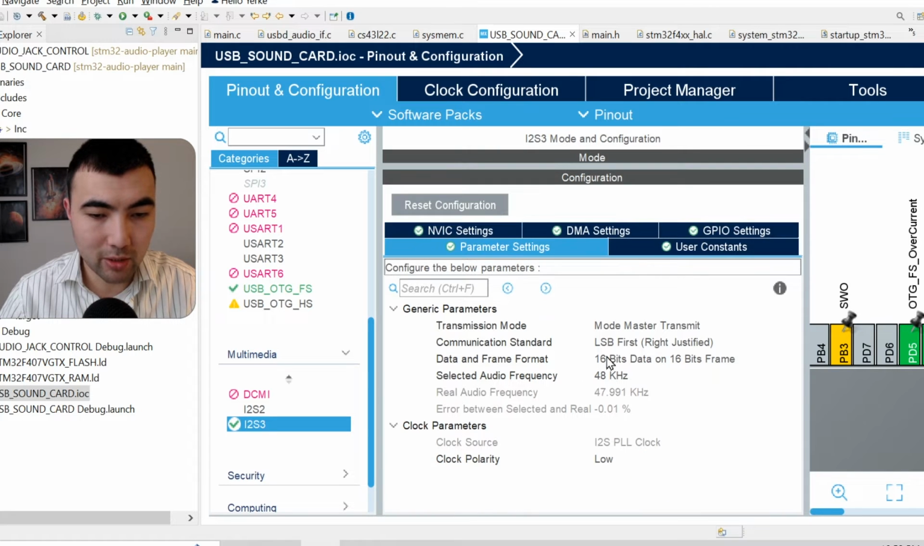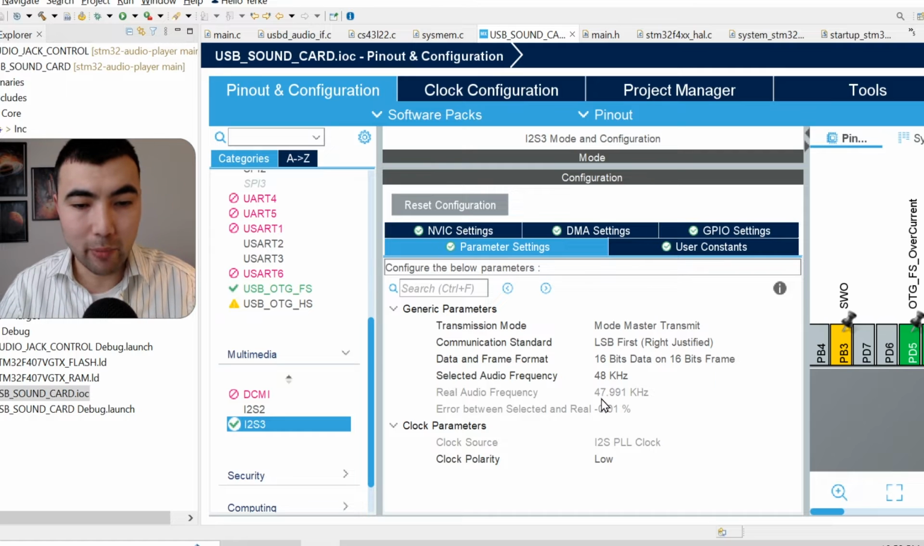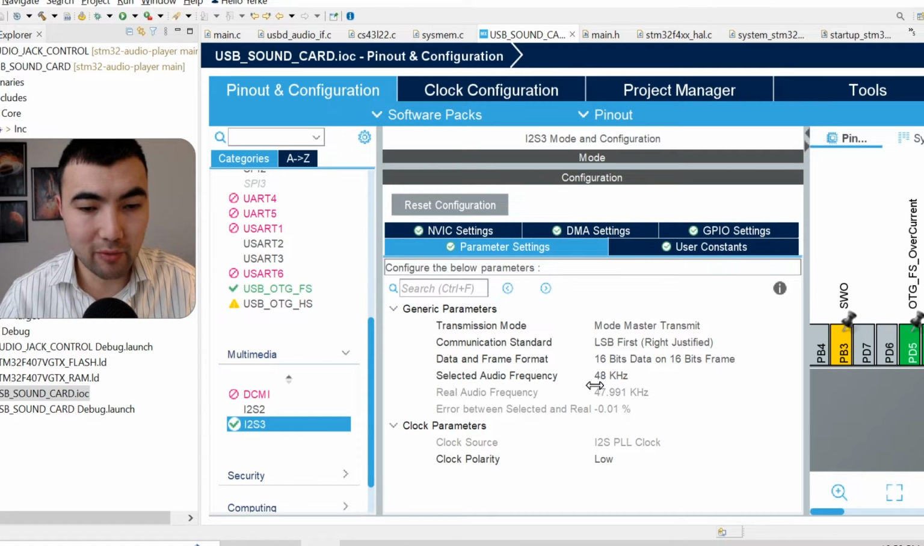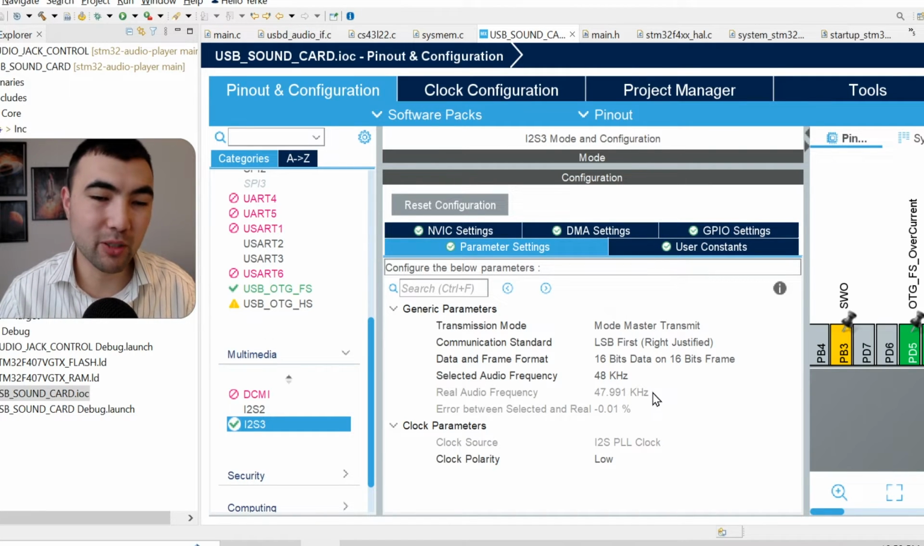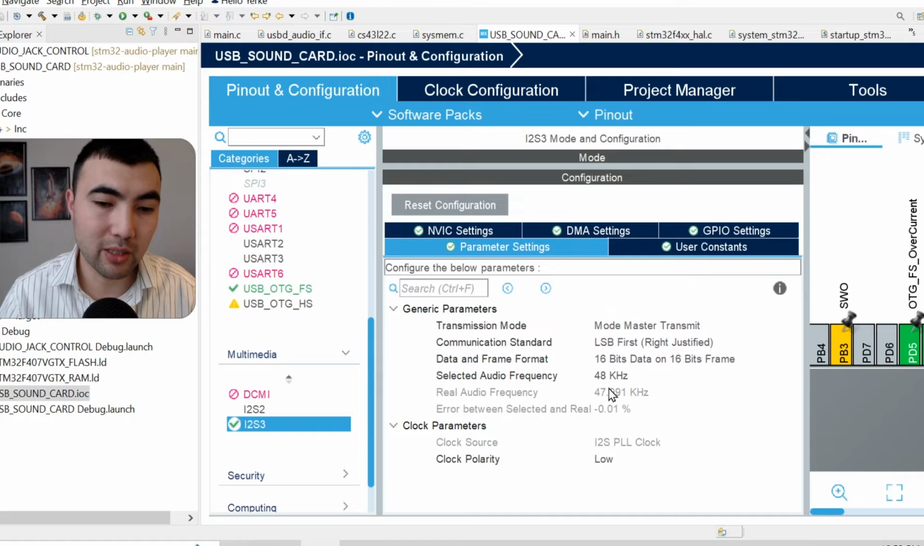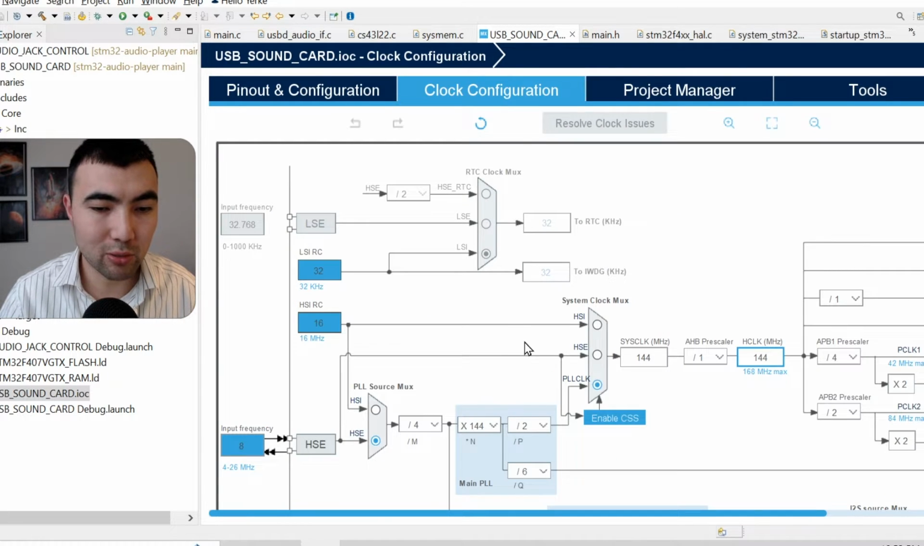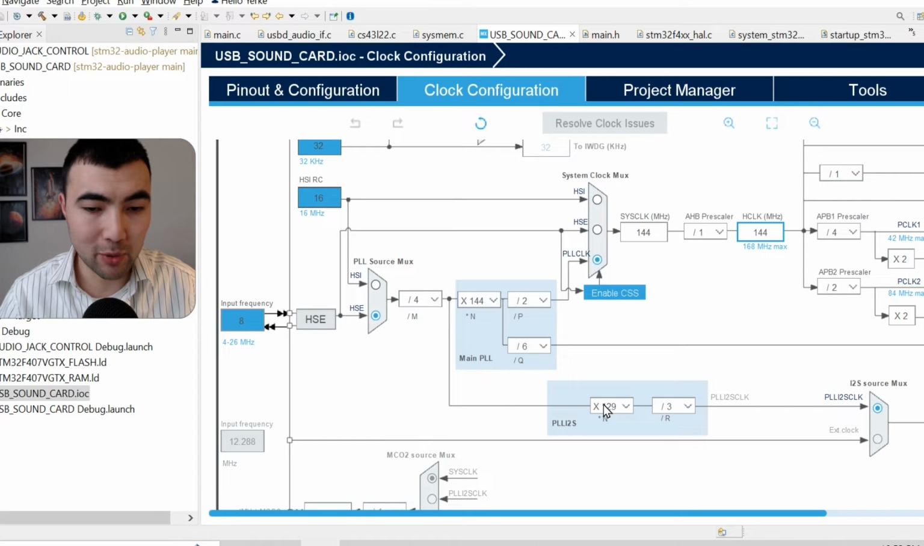Let me open it wider. As you see, we chose a frequency of 48 kilohertz, but in reality the frequency is 47.991. So it is difficult or even impossible to get exactly 48 kilohertz. If we get something close, that's enough. And to get something close to 48 kilohertz, you just need to play with these parameters.